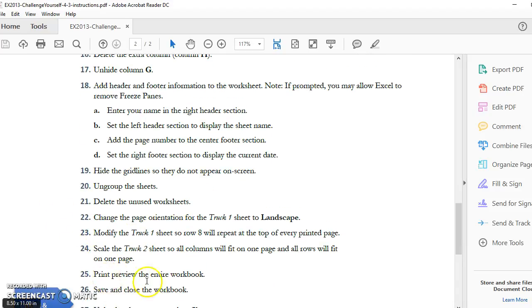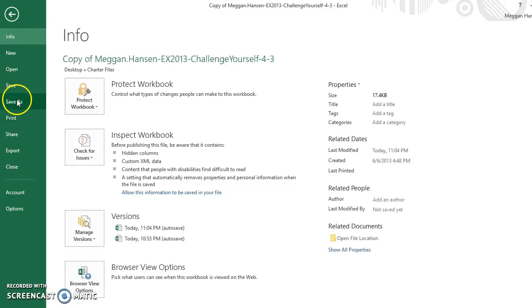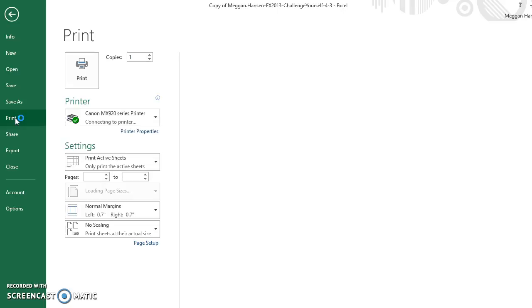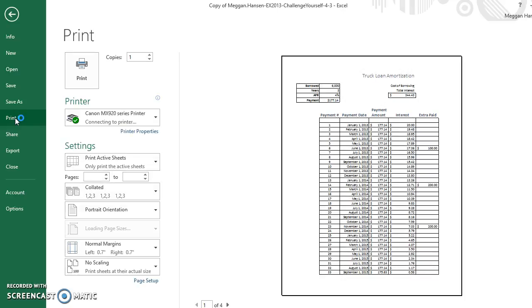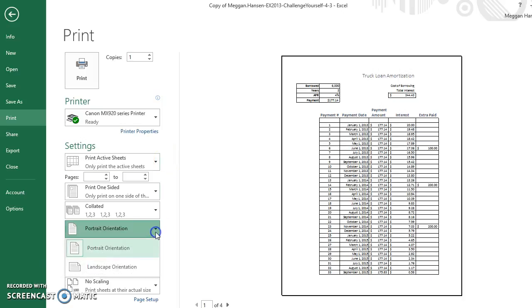You don't need to worry about printing. Whenever it says to print, well, I guess it says to print preview, but yeah, print preview is helpful so that you can see how it's going to look on a page. So if you go up to the File menu and Print, it's kind of taking a minute. And I think some of the changes you were supposed to make that I skipped over is changing it to landscape.